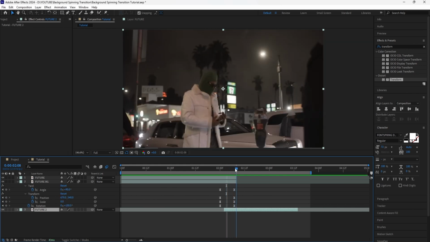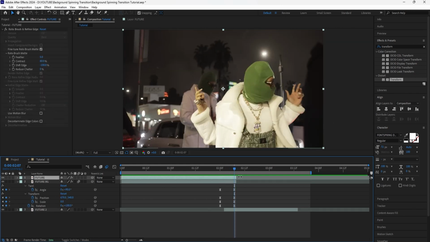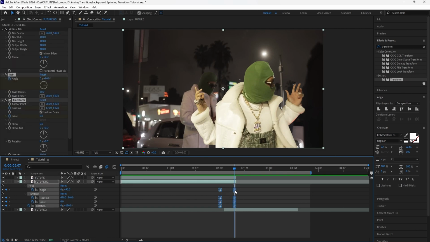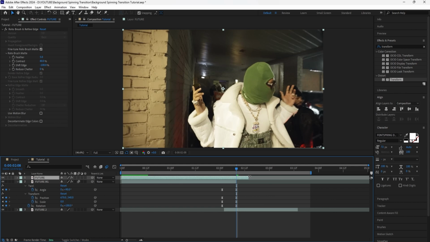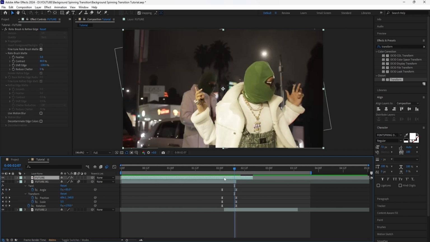And what we're going to do in order to actually animate out the subject is we're going to have to keyframe the position. Make sure to move these keyframes towards the end, and then we're going to make this layer about 8 frames longer just so that we can actually create that position keyframe. And what we're going to do is go back into the layer.